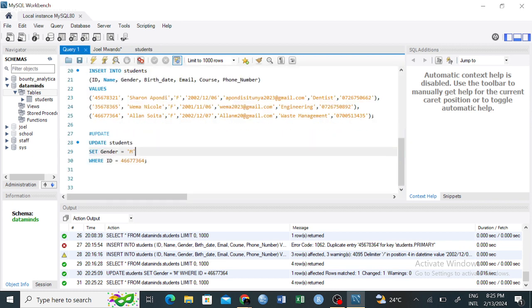Let's go back and just understand what we have done. For you to update a certain record in SQL, you just write update students. This one is your table name. So we want to set. Set is now what you want to do. You can have multiple conditions, so you can set gender to be equal to that.